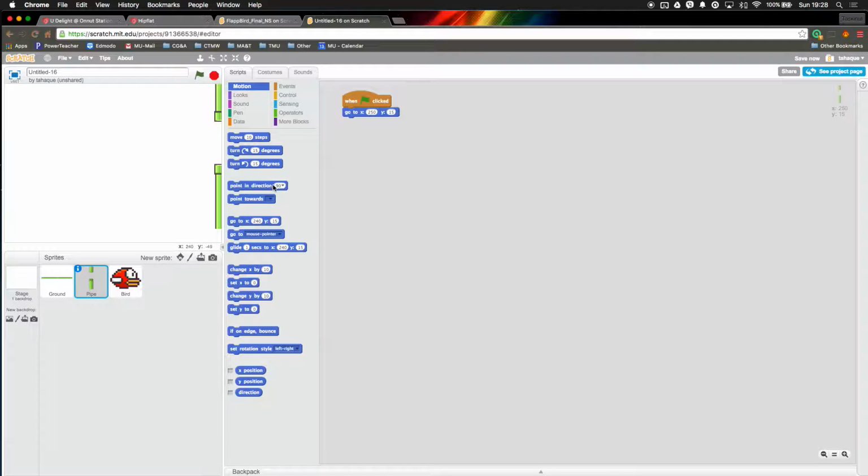Now I want to give my pipe some motion. So what I could do, for example, is change my x coordinate from the motion tab. I can pull out this change x by block, pull it right under here, and I can say, all right, why don't you change by, let's say, 4 steps.